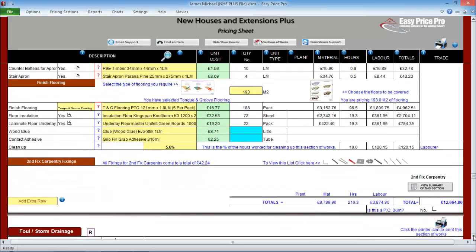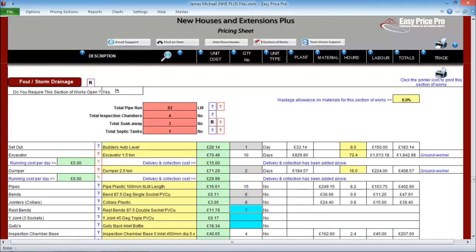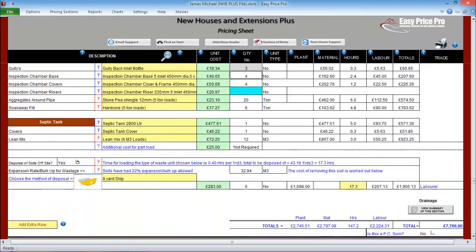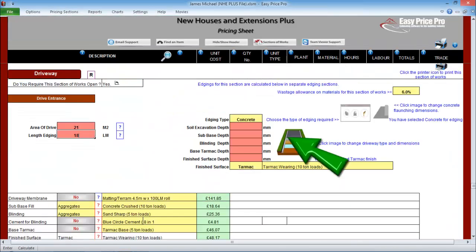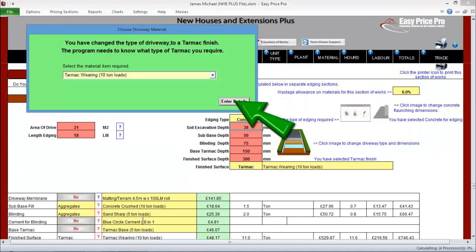Let's complete the foul drainage. It's very straightforward, and if you ever need clarification of what an item is, you can click on the red and blue question marks located throughout the pricing sheet. Let's get the drive entrance in. We'll select the finish, it's tarmac. Complete the red boxes. Once this has been done, you repeat the process for the actual driveway.